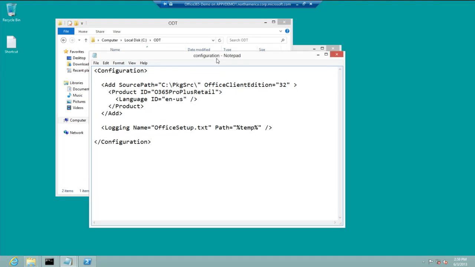So here is what the XML looks like. It's really simple. Basically, you have to specify a couple things.